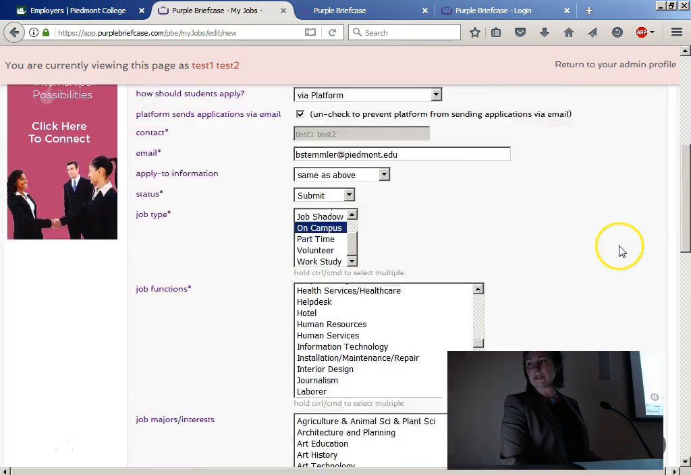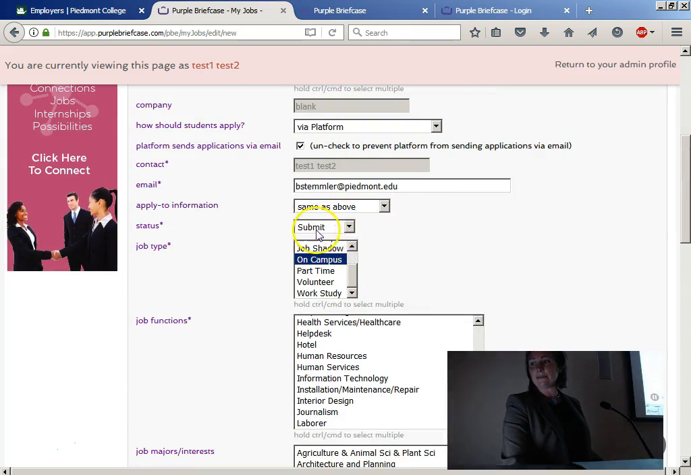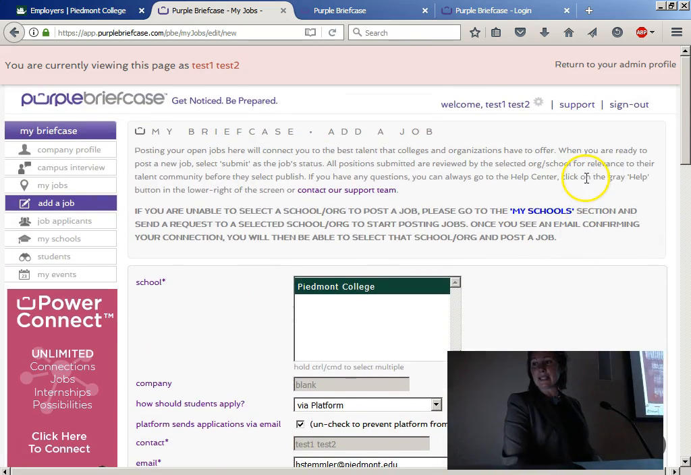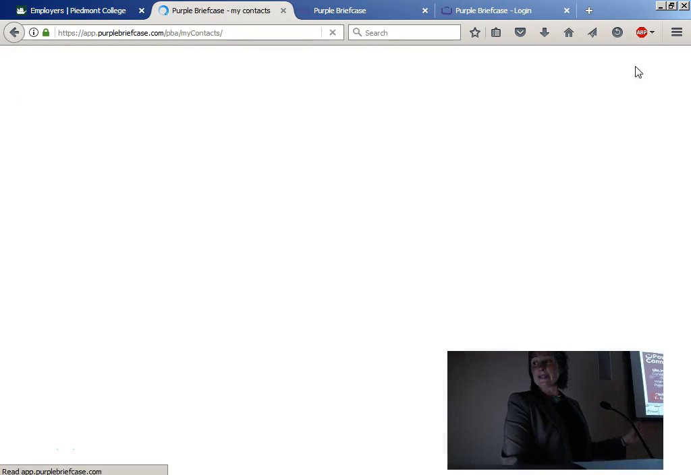And remember, it was already up on the submit here. So if you're ready to save it and it has the submit selected, then it's going to go ahead and go through, and the students will then be able to see the job. So let's pretend like you guys just filled out that form. That's all you have to do.